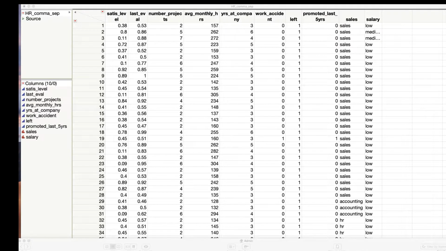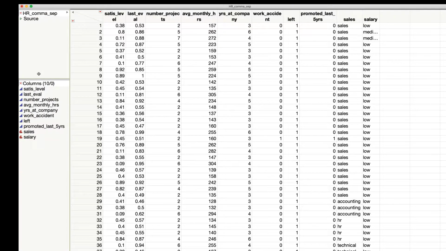This is the HR data that we used in the second Python homework. You'll notice that when we bring it in to JMP that it has a couple of categorical variables. You can see that sales and salary, because these are textual values, are categorical variables. JMP shows you that that is how it recognizes the data type by these little bar charts.